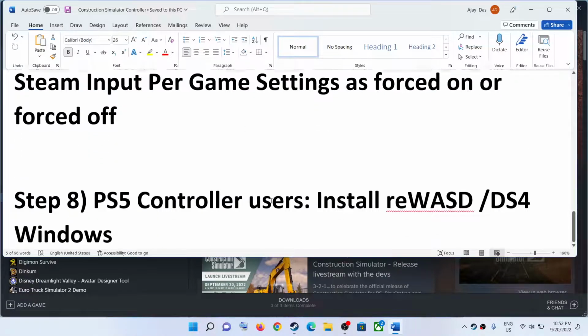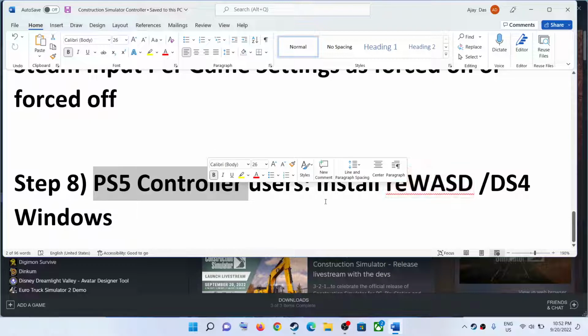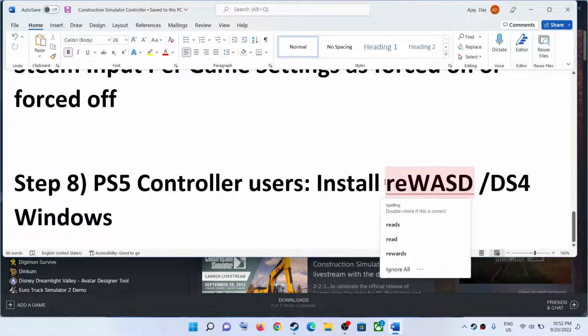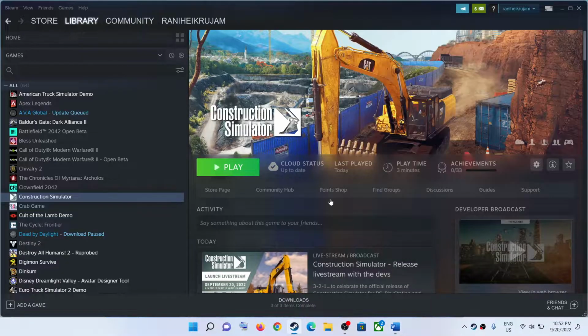Now the last step is for PS5 controller users. So you can try installing these two software and check which one is working fine. For many users, installing reWASD or DS4Windows controller software has worked, so you can try this. So one of the steps should help you to get the controller working with the game. So that'll be all.